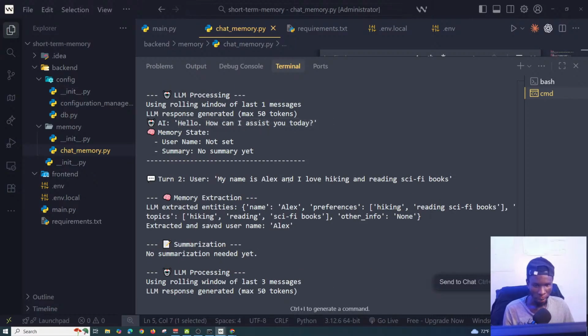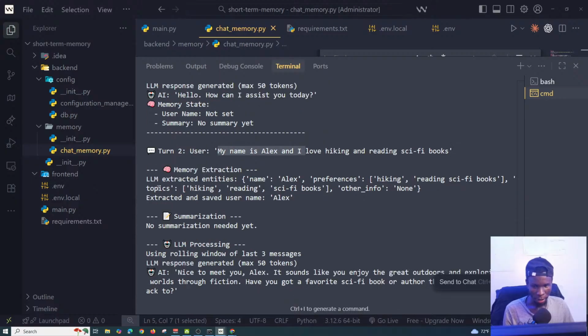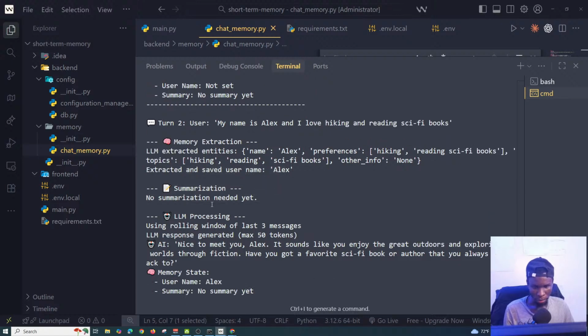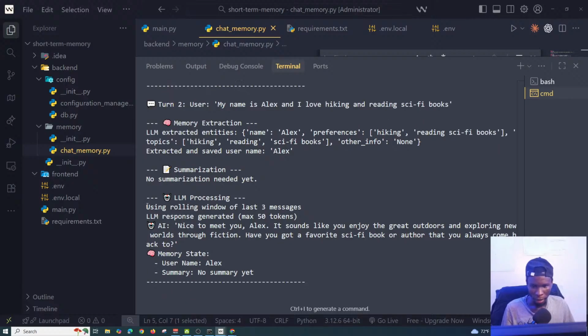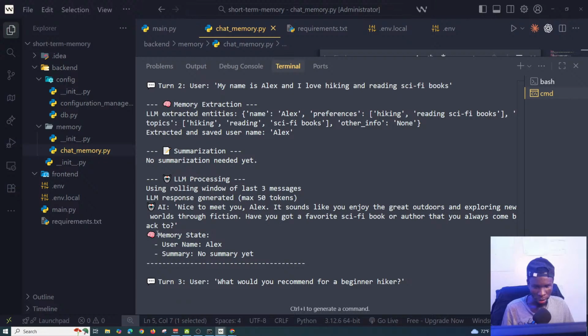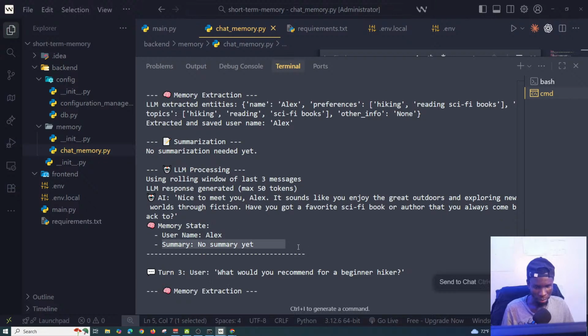Okay? So this is turn 2. My name is Alex and I love hiking and reading sci-fi books. So the extracted entities, the name is extracted as Alex. Then there is a preference also extracted from that, so that is hiking, and also the reading of the sci-fi books. So we're able to actually extract that. Then extracted and set username as Alex. Then the summarization, no summaries yet. Then using the rolling window for the last 3 messages. So LLM response generated. So AI: so nice to meet you, Alex. It sounds like you enjoy the great outdoors and exploring new worlds through fiction. Have you got a favorite sci-fi book or author that you always come back to? So the memory state, user is Alex. Summary will be no summary yet.